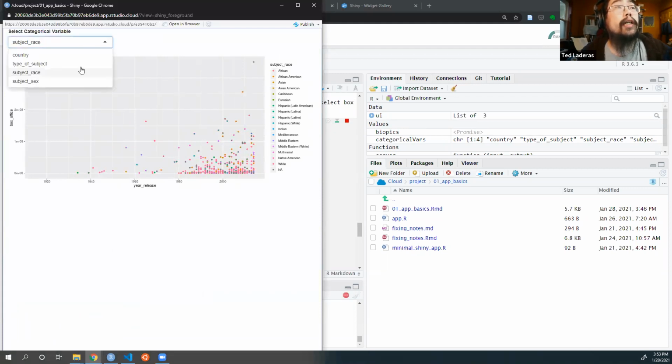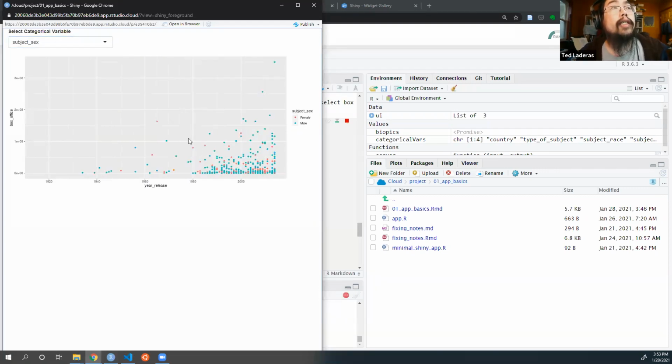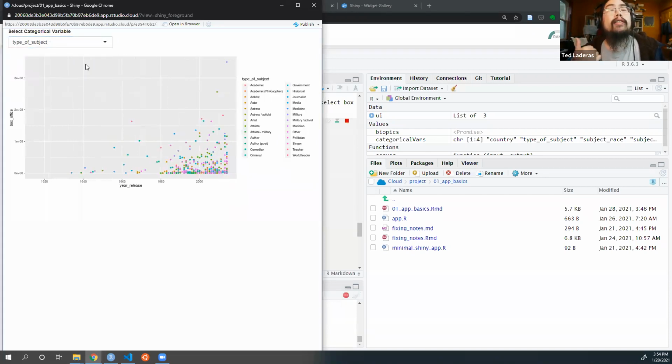So we can change the coloring by these different categories. So you can see this is colored by gender. I'm not going to talk anything about that. I'm not going to go there. But this is the first step of building an app: being able to add a control and change the aesthetics of a particular thing, color in this example.